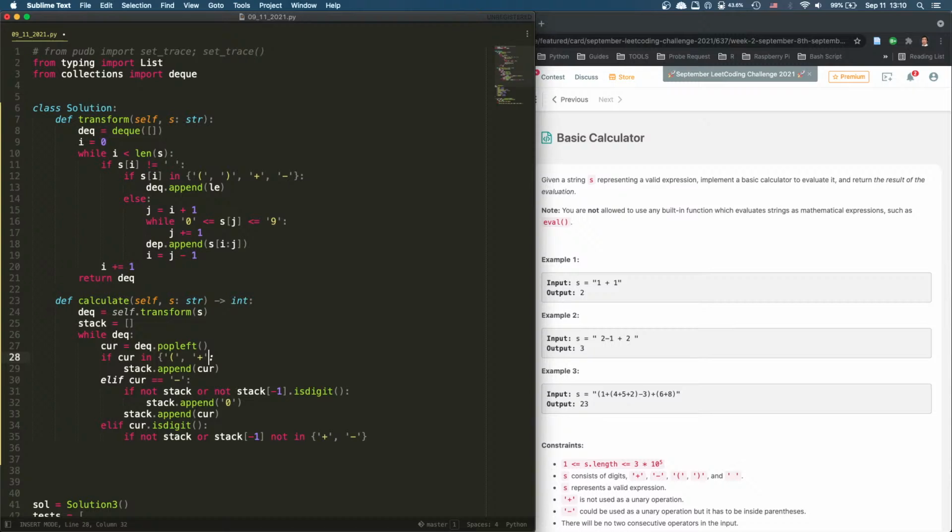I think that'll be more fun. If the stack is not in this, so it means if there's no stack, or the top of the stack is not an operator, then we say stack.append current. Right? Else, so we have a stack, and the stack top is an operator. Then what we're going to do is pop the stack, right? And then pop the stack, do the operation.